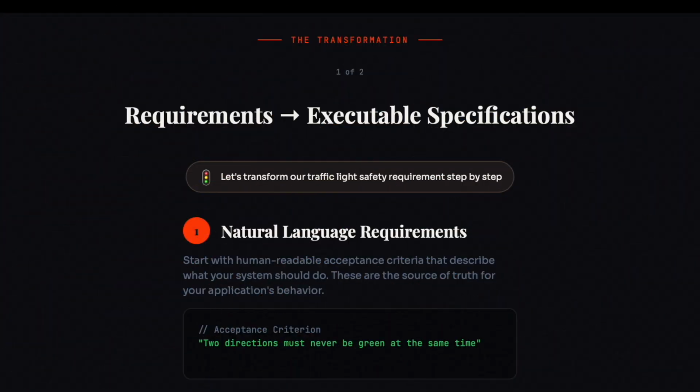Step 1. Natural language requirements. You start with plain English. Your acceptance criteria: two directions must never be green at the same time. Clear, human readable, but you can't run it as code.